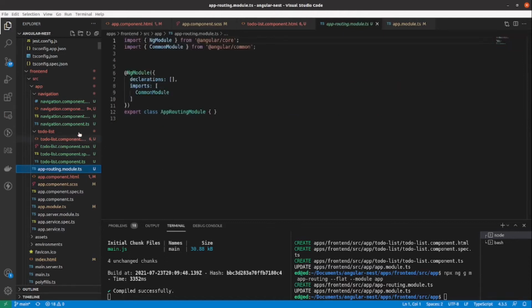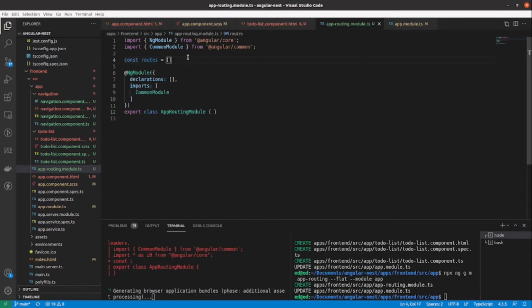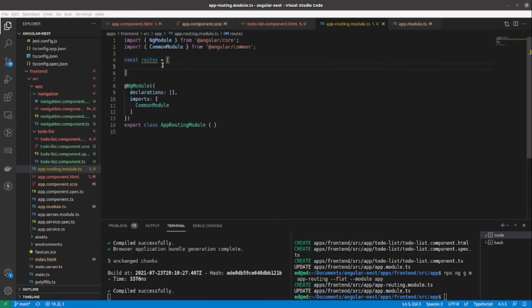So now the routing module is generated, and it will be imported in the app module. So now if you go to our app routing module, we need to create a route. A constant routes is going to be an array, and the routes are of type Routes.